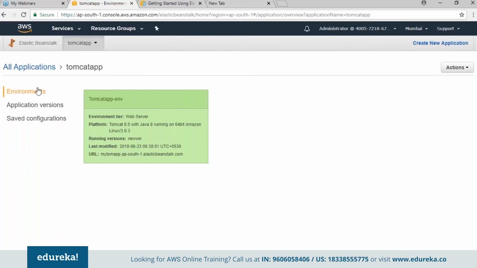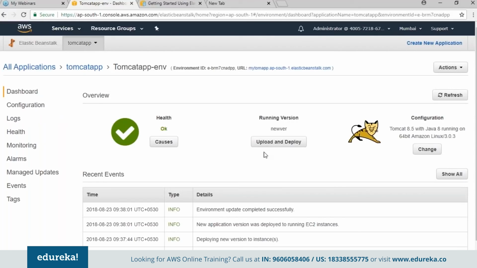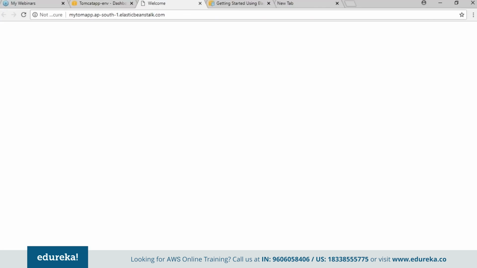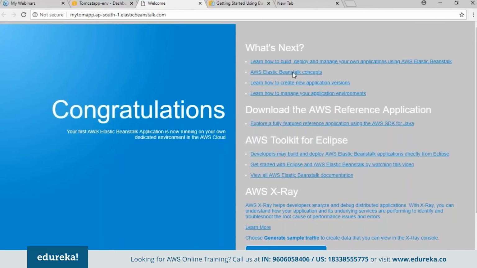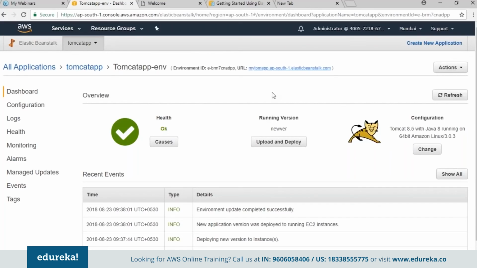Okay, just let's see if I've explored all the options. Environment. Well, I forgot to show you one most important thing. When I click on this URL, it takes me to a page which shows that my application has been successfully installed. Well, that's it. So now you know how to deploy an application using Elastic Beanstalk.